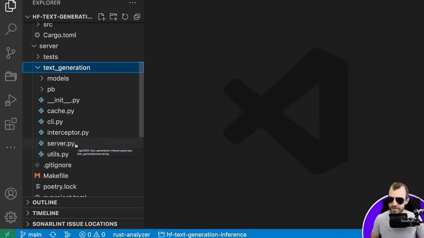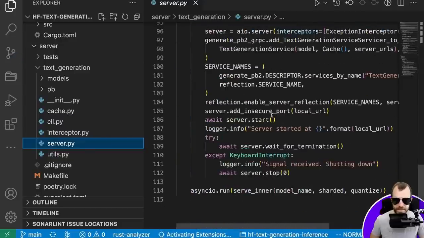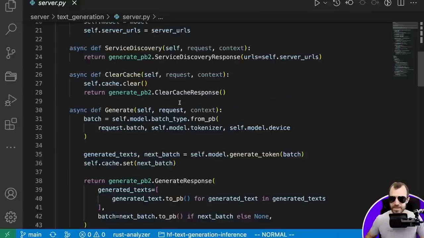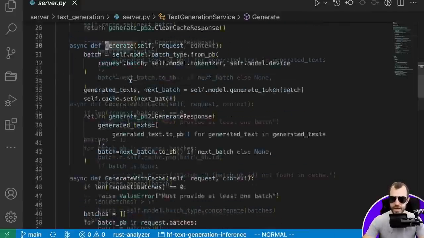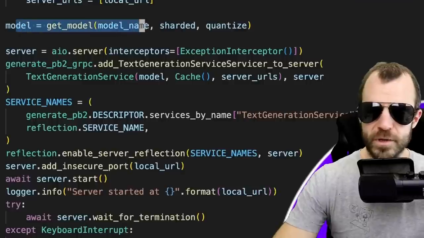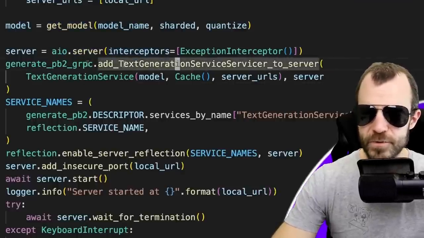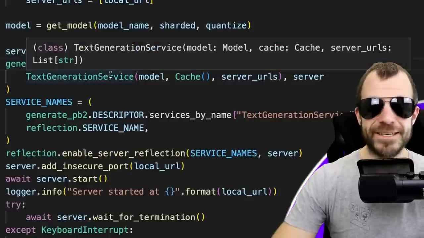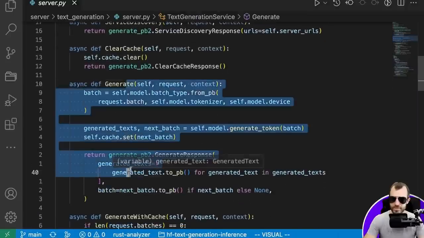All right, so we have like a server here. That looks good. That looks very good. So let's analyze that a tiny bit. Here we have a generate thing, a generate endpoint, I want to say. So here is serve. We are going to load a model right here. We're going to add a server, and we're going to add a gRPC server right here, and that's gonna serve these different requests right here.